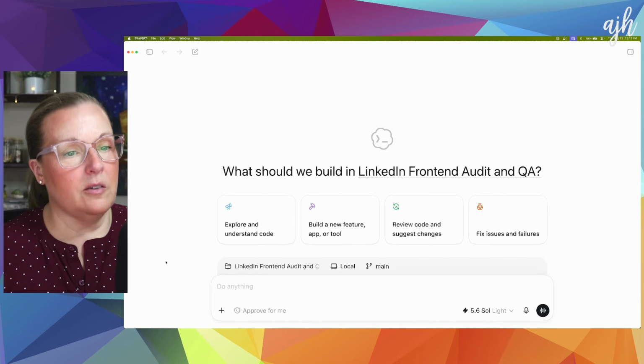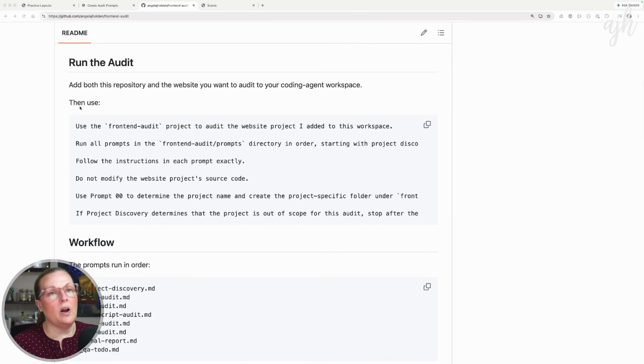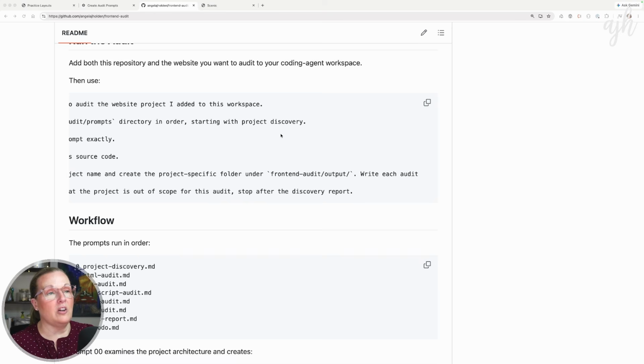Let's close this. And the first prompt says to run the audit, add both this repository and the website you want to audit to your coding agent workspace, then use this prompt. So we're going to use the front end audit project to audit the website project I added to this workspace. Run all prompts in the front end audit prompts directory in order. And we can take a closer look at the prompts, but it basically says run all prompts. So we're not going to do one at a time. We're going to read them all in the prompts directory in order, starting with something called a project discovery.